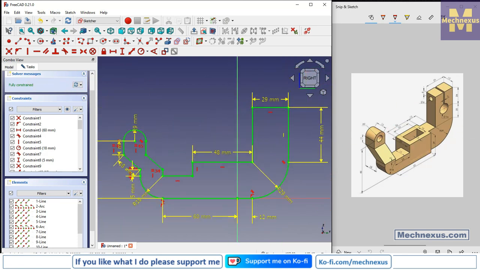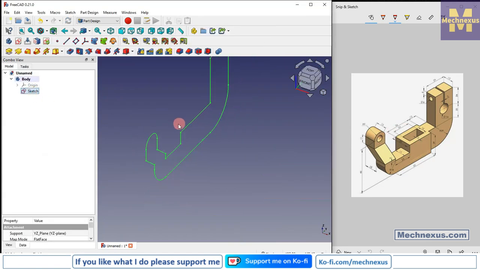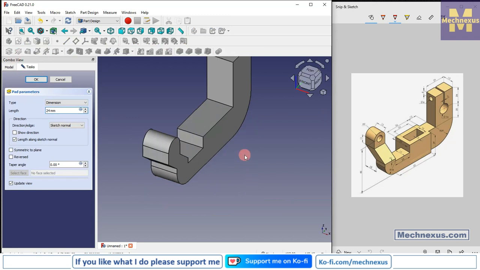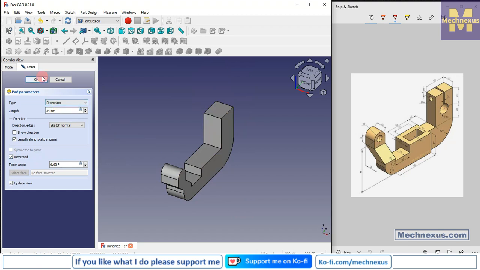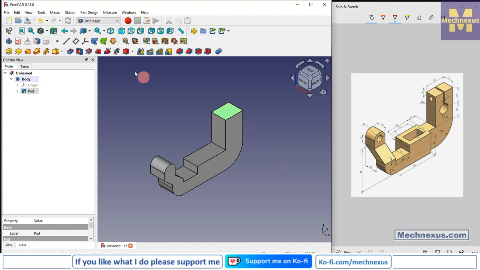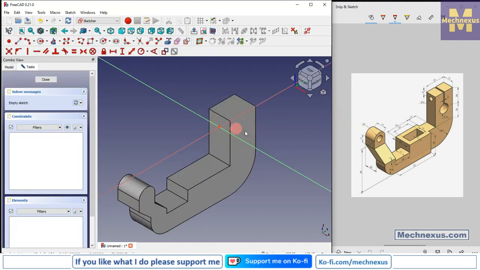Now we will close it and extrude. Close it, select sketch, extrude it to the distance of 24, click on reverse and click on OK. Now press 0 for isometric and select this top face and click on the sketch, switch to the isometric.